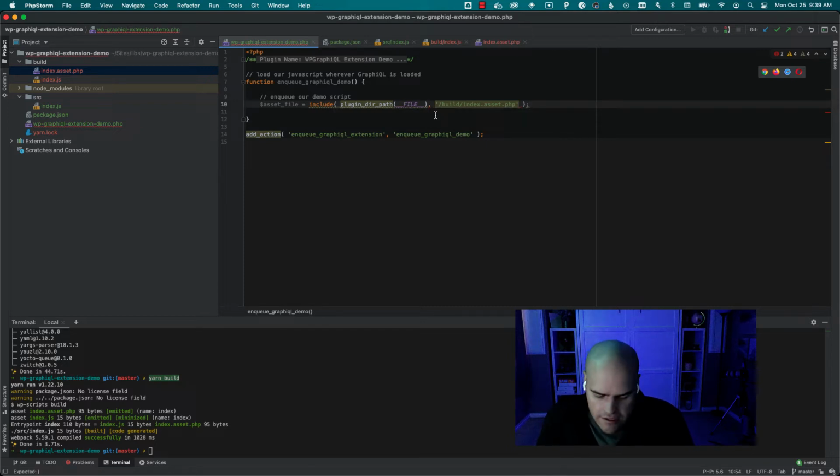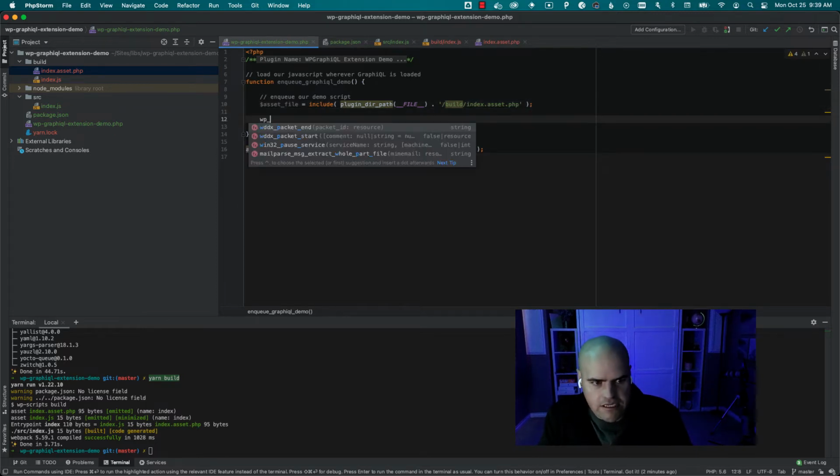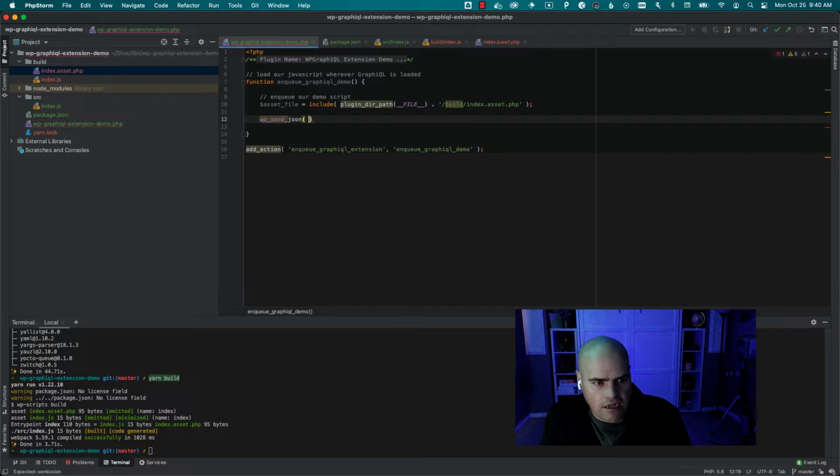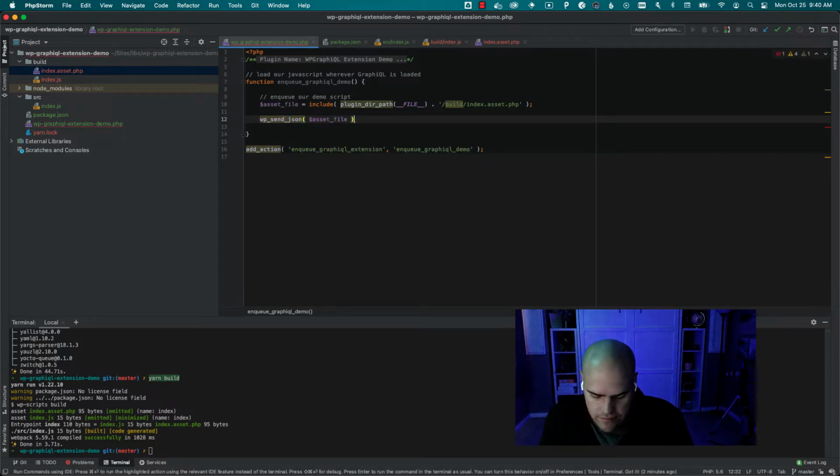Oh, sorry, it's not a comma. Yeah, sorry, it's a concatenation. My bad. So we're getting this asset file, and then I'm just going to show you what's happening with wp_send_json. It's like var dumping, or whatever you like to do. It's just a little quick debug tool.